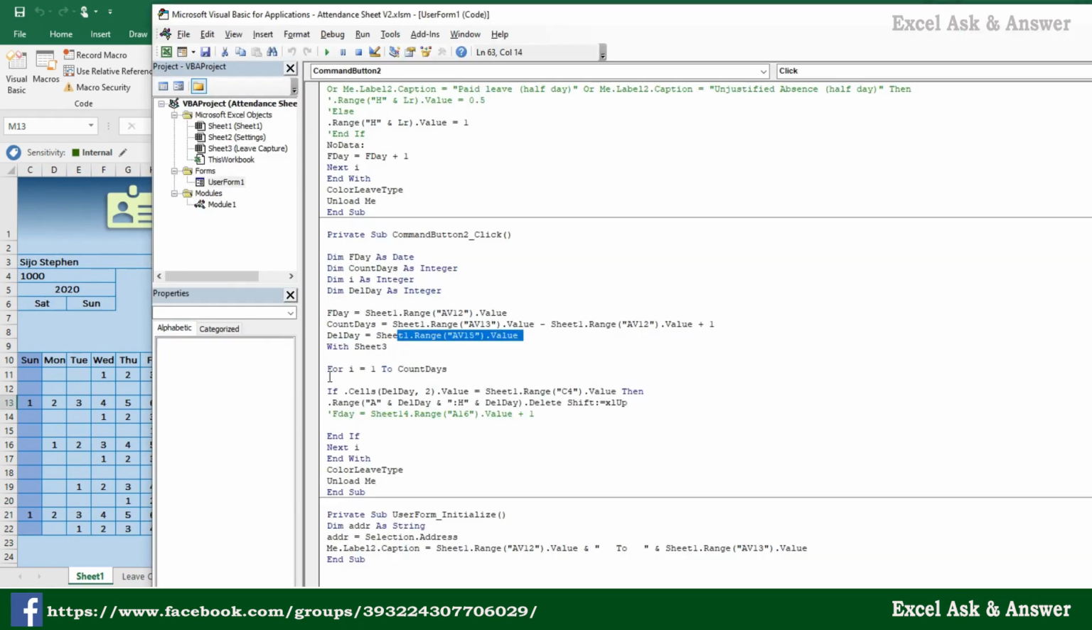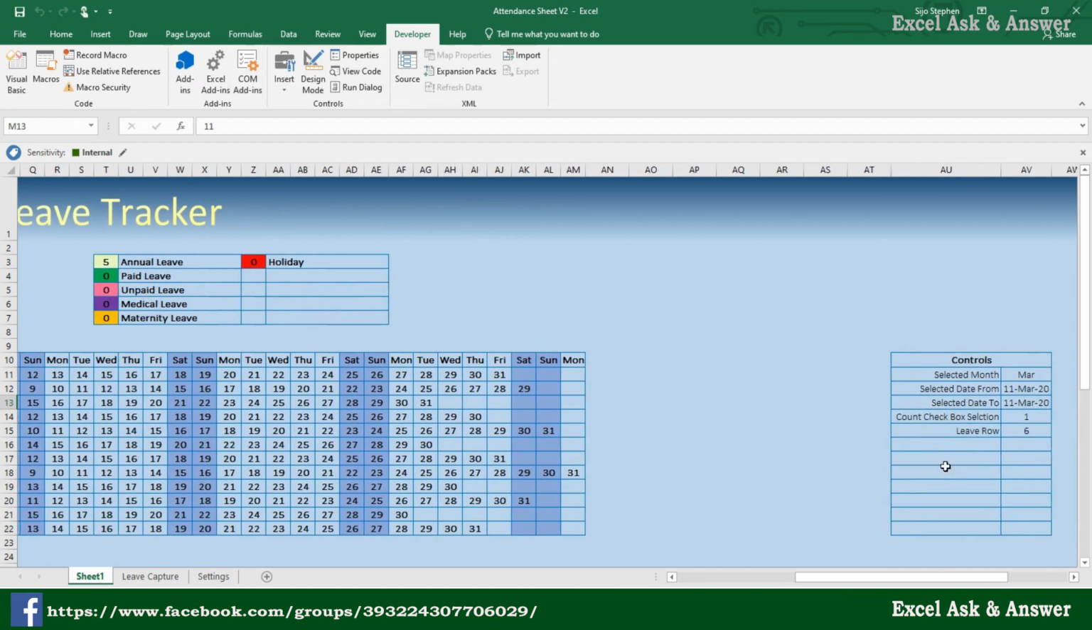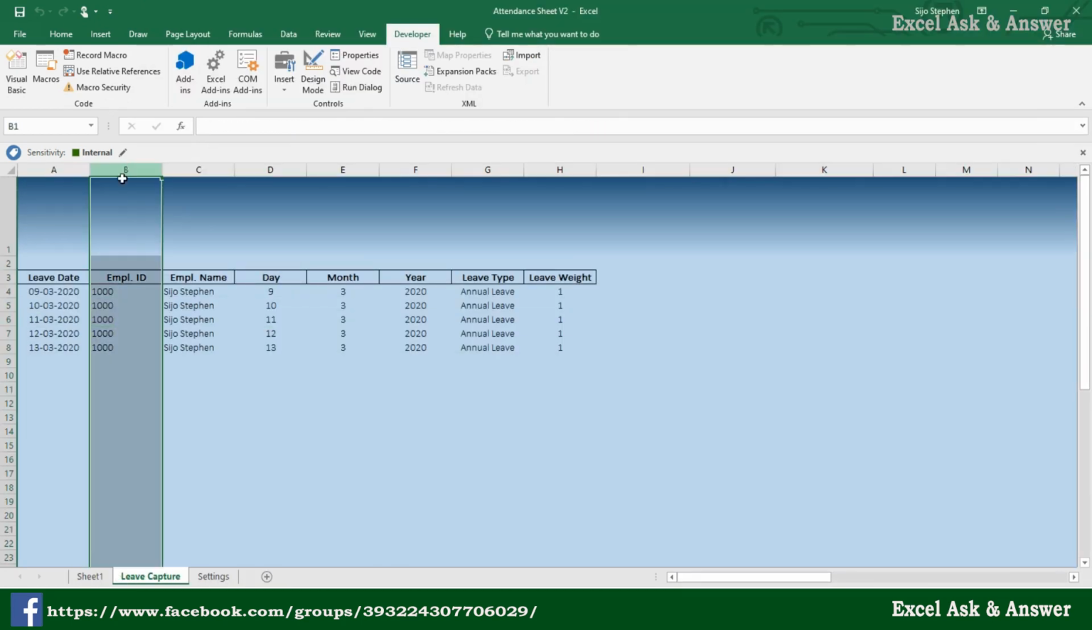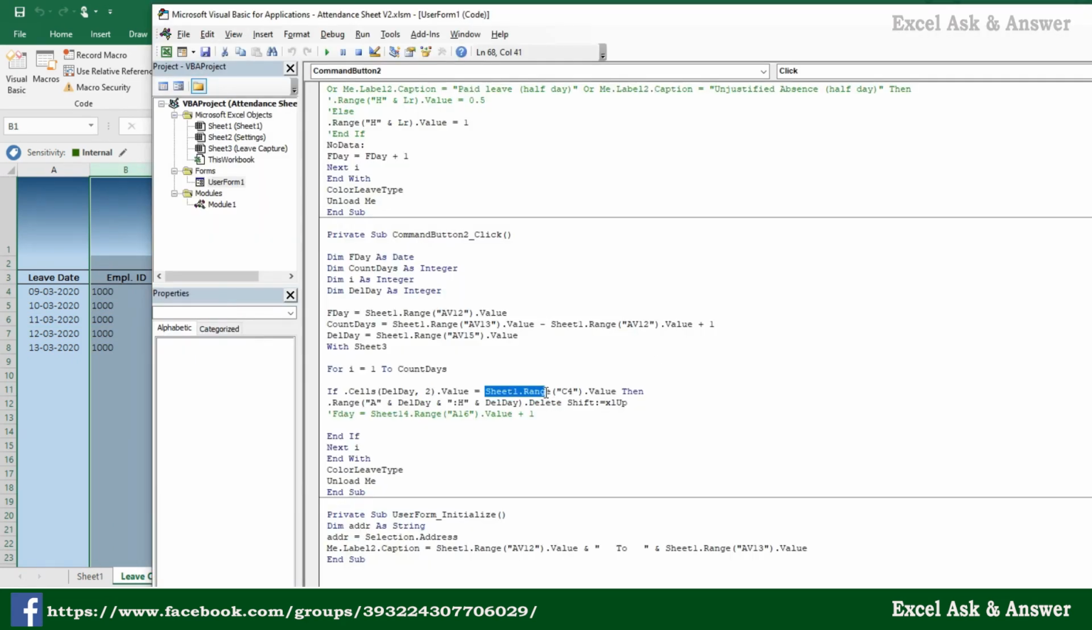And with sheet 3, for i equal to 1 to count days. Count days we already declared here. We are checking how many days. And if cells delete day, this is a row. Okay, dot cells row 6. As of now, we already got the row here, 6, and the second column of sheet 3, that is B column, is equal to sheet 1 dot range C4 value.